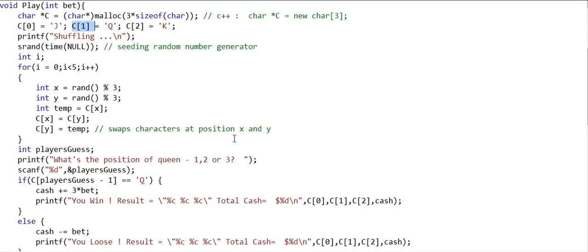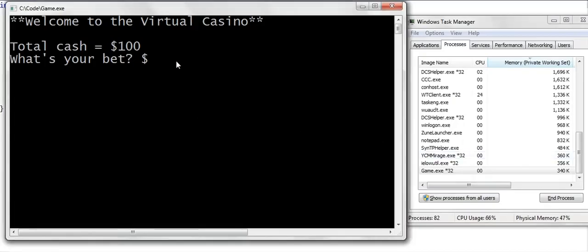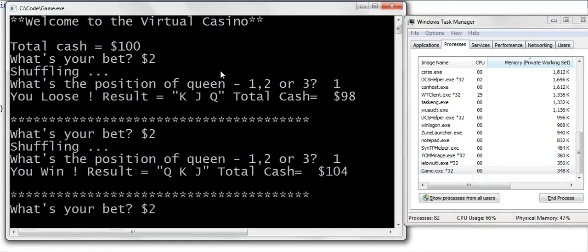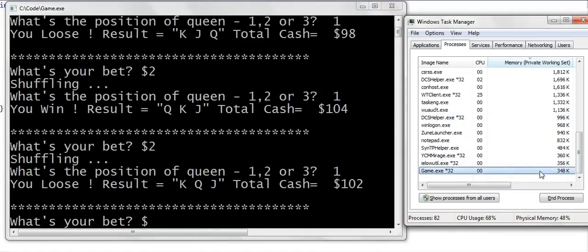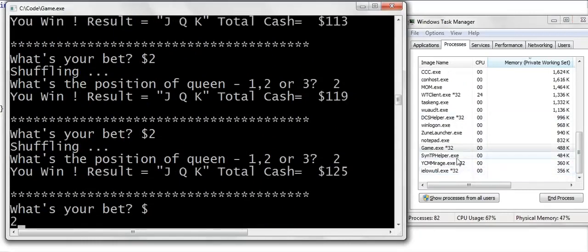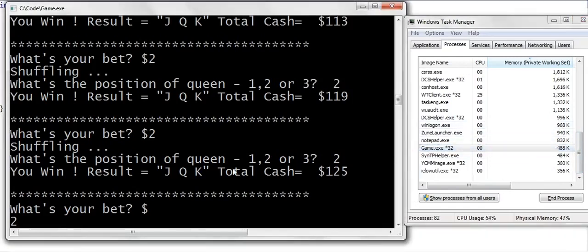Let us run this code and see what happens. I have opened the task manager and I'm running the executable. Watch for the memory consumption of game.exe. I will make some bets. As you can see, right now the memory consumption is 348K. I just kept on playing, and after some time the memory consumption is 488K. It has shot up, and if you keep playing this game further, after some time it will shoot up again. Maybe after some time, but it will shoot up for sure.